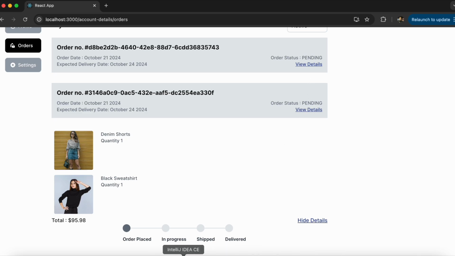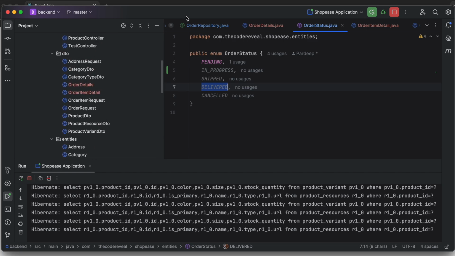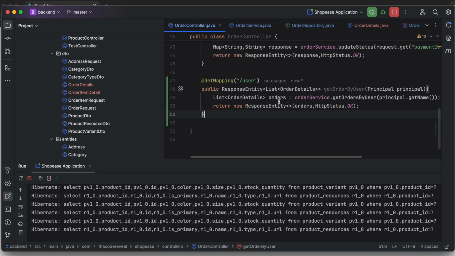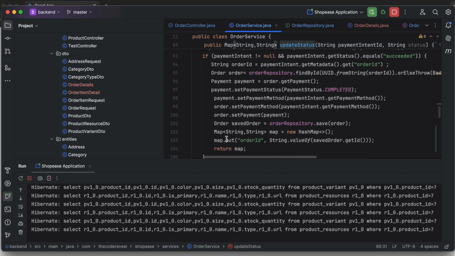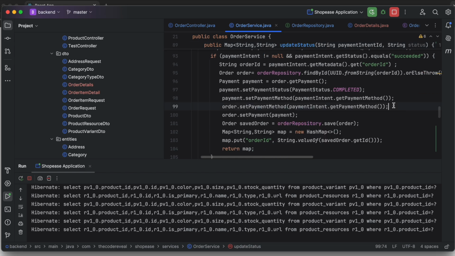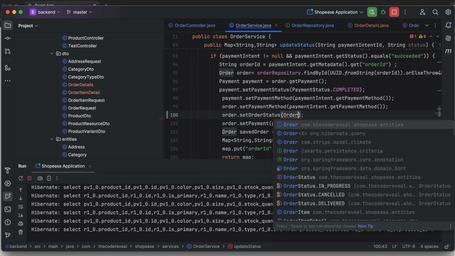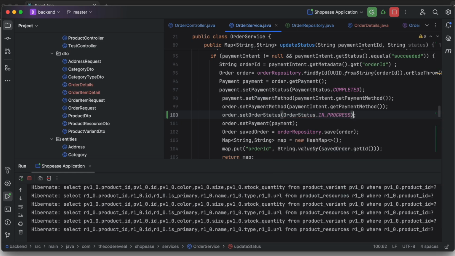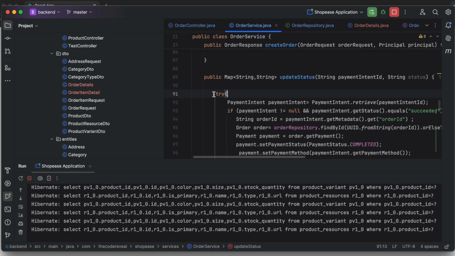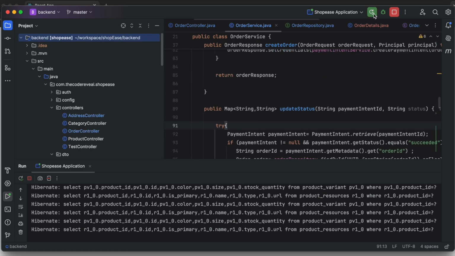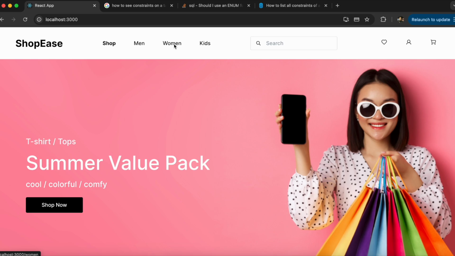Now what we can do here, for the order service, when we are updating the order payment, let's go to the order controller here. And when we are updating the payment status, here we'll set order dot set order status dot in progress. So with this, we'll get the status in progress. Now let's try to place one order, place a new order here.